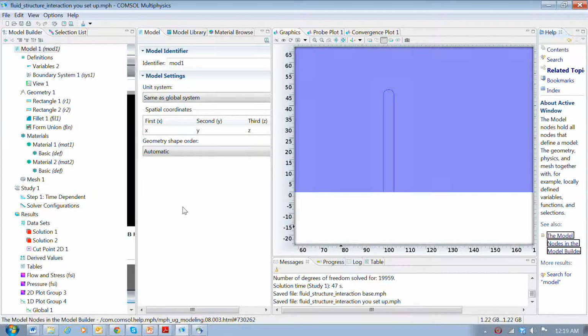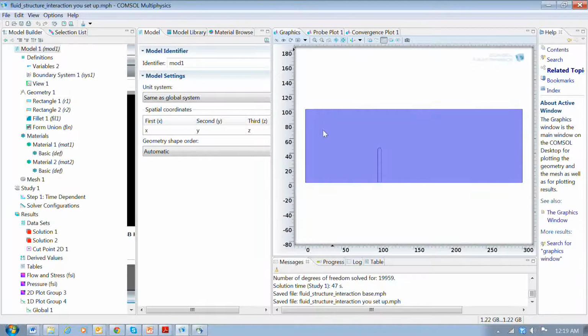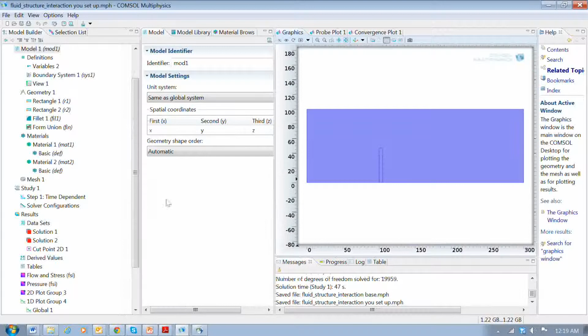Okay, so let's set up this model that is showing you how to do fluid structure interaction. And this is the model here. The flow comes through this tube and deforms this piece right here. So we've seen how this model works already. This is the second of two videos. And so I've got a model that's fluid structure interaction you set up.